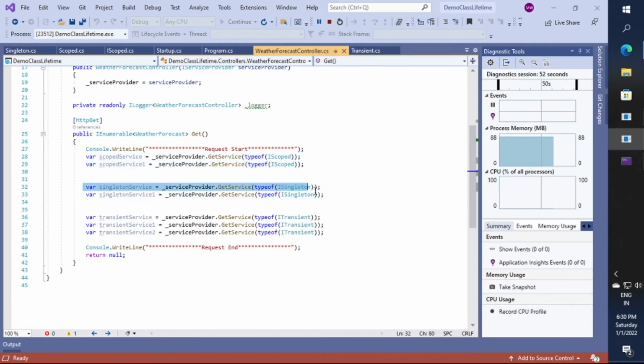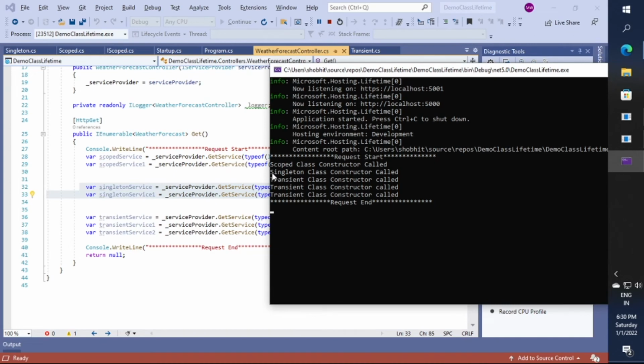Now the singleton is a common object for the complete life cycle of an application. Whenever the application starts and the very first time you call the service, only one instance will be in memory, and it will be kept there until you close the application. In the same way, I am asking for the singleton object, so the constructor is called this time, and when I ask again, it will not create a new one but simply return the previous one. So in the output you can see that only one singleton class constructor call is there.